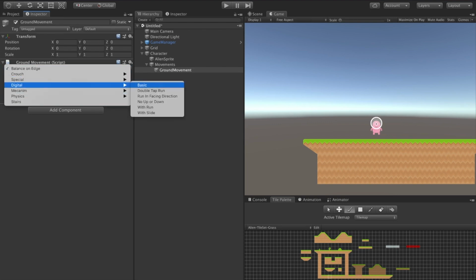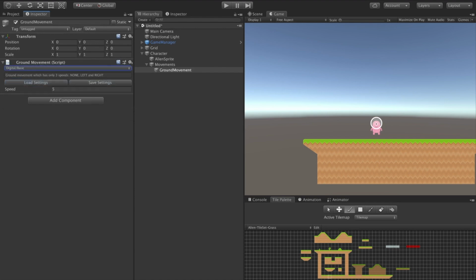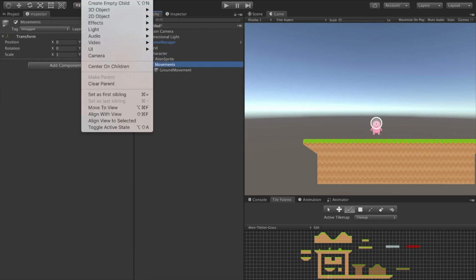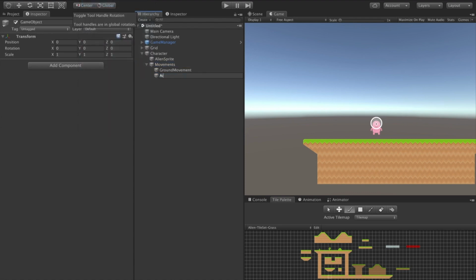Let's go with a basic digital movement, which means the character only can move with 3 speeds: stopped, left and right. This is the simplest of all ground movements. The only setting is the speed. We'll still have a warning because we don't have an air movement. Let's follow the same process, this time calling the object air movement.